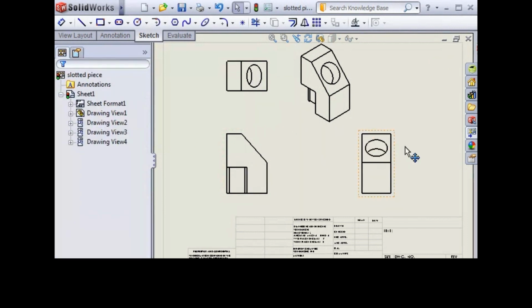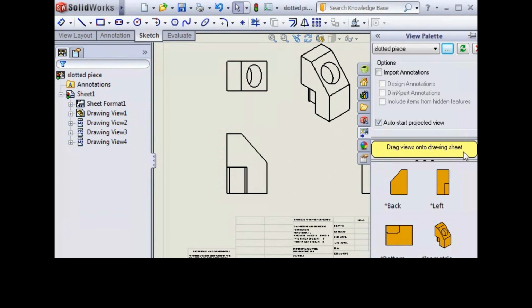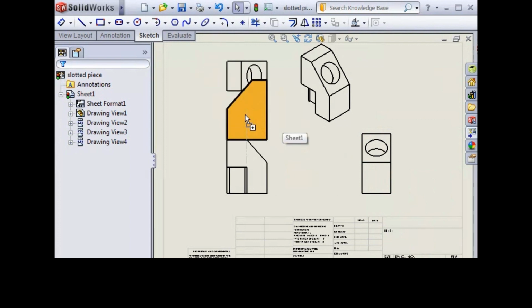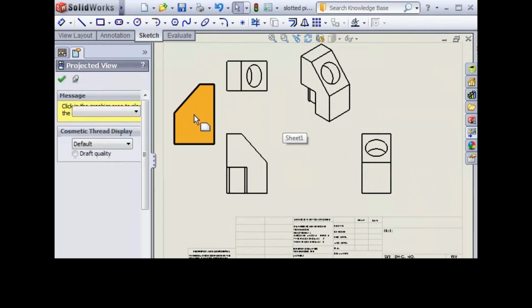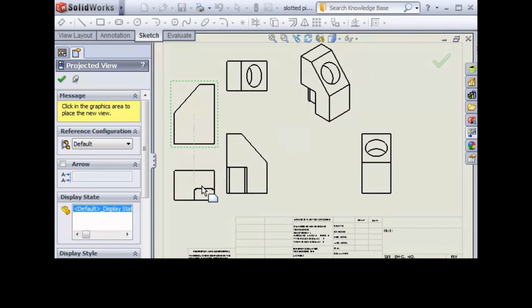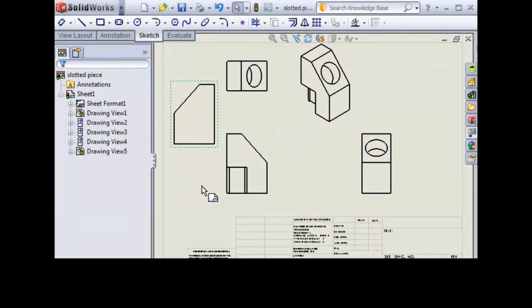Although the View palette does allow you to preview all possible orthographic views of a part or assembly, it's not possible to control-select multiple views in the View palette and drag them together onto the drawing. It's only possible to drag a single view and then use the Projected View command to add the additional views.